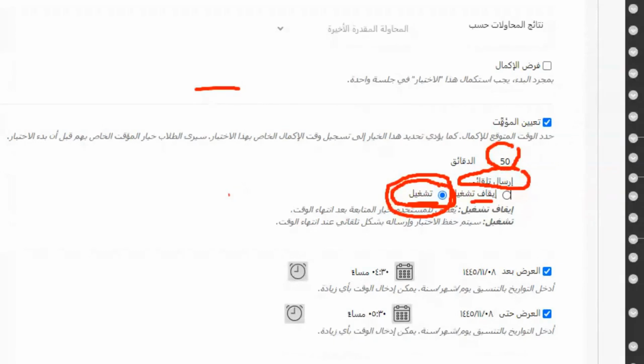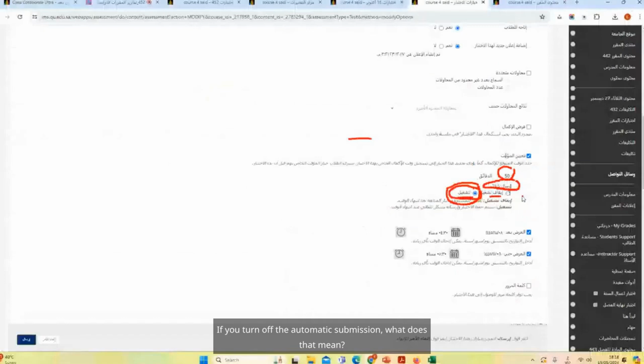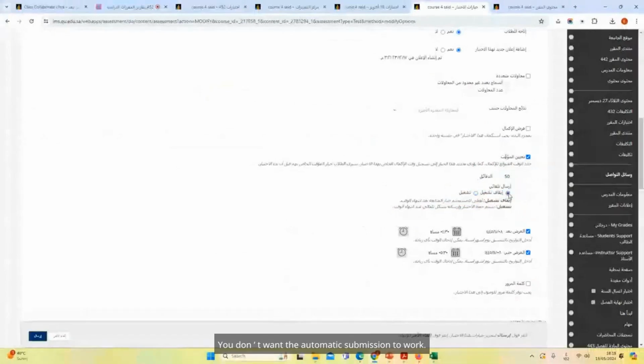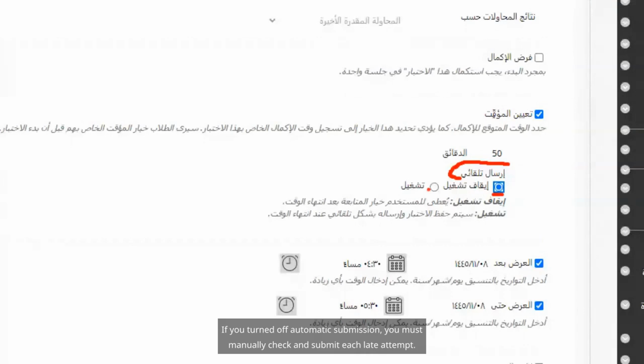You click and submit. If auto-submit is off, manually check and submit late attempts. Consider the effort required. If you turn off the automatic submission, you don't want it to work. If a student has an issue or exceeds 50 minutes, the system won't send, so the student must send it. But if the student delays, you must go into the student's attempt and click to submit it yourself. Think about the effort to check each attempt for students exceeding 50 minutes.